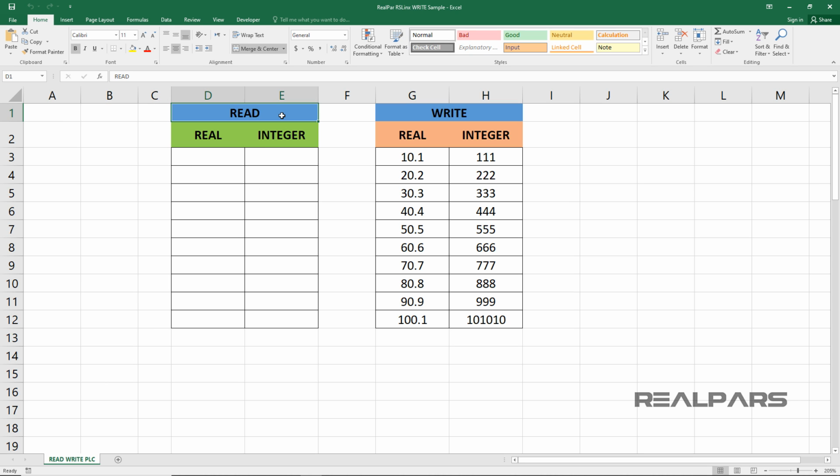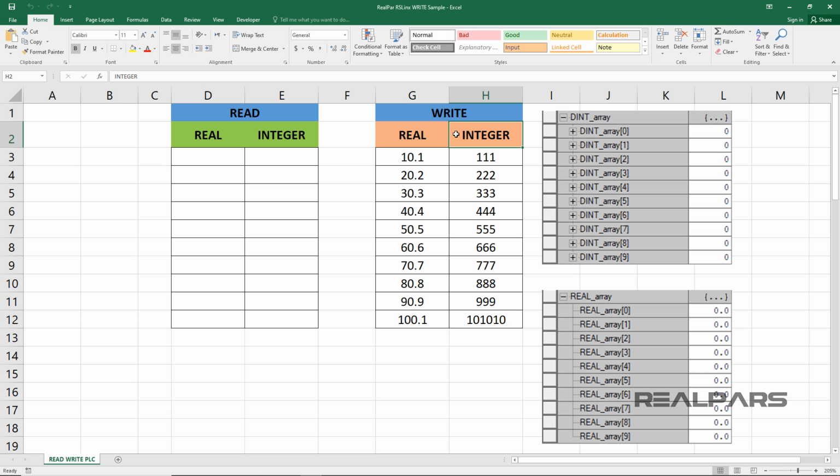I name the D and E columns for Read and columns G and H for Write to identify where the data will be displayed. Columns D and E will be Read, Real, and Integer data, and columns G and H will be Write, Real, and Integer data. Remember, our PLC tag arrays have been assigned 10 elements each: DINTArray 0 to 9 and RealArray 0 to 9.